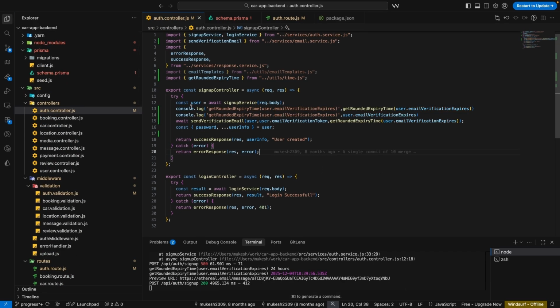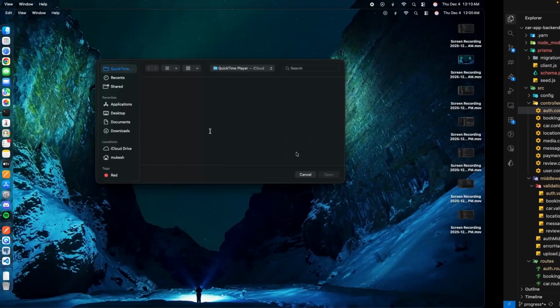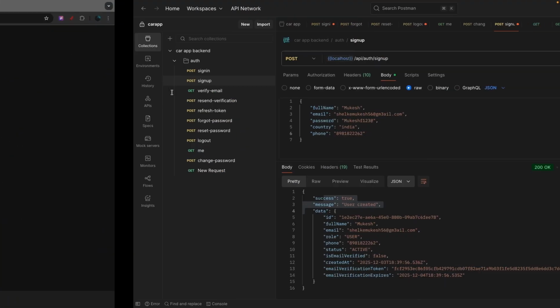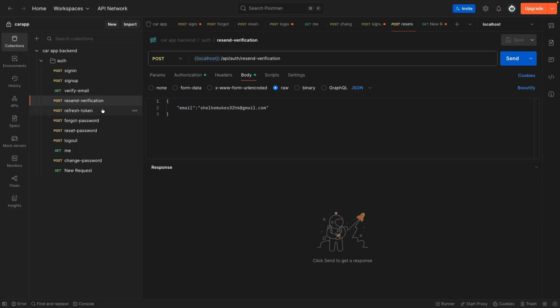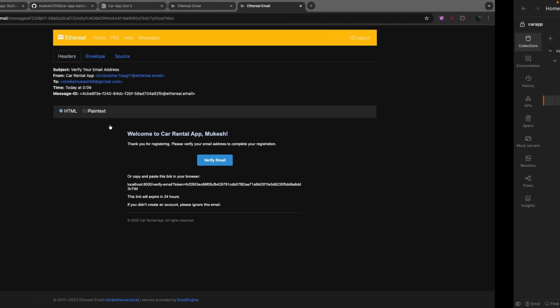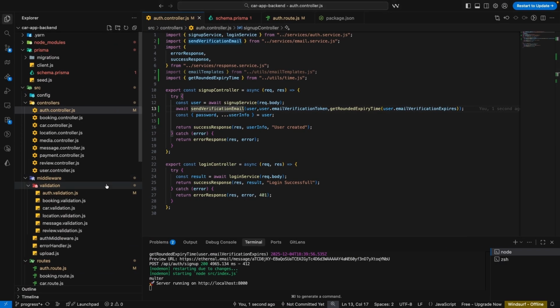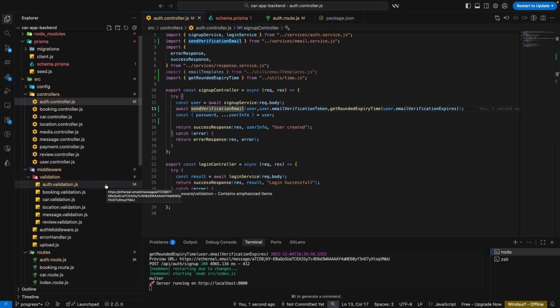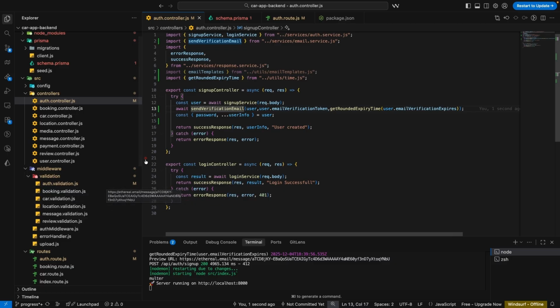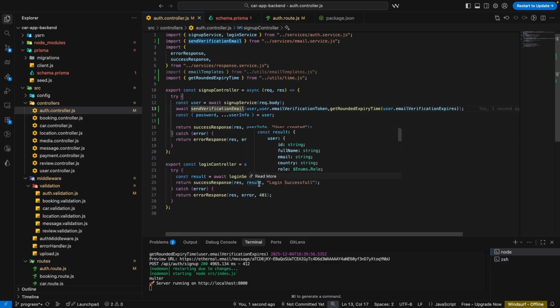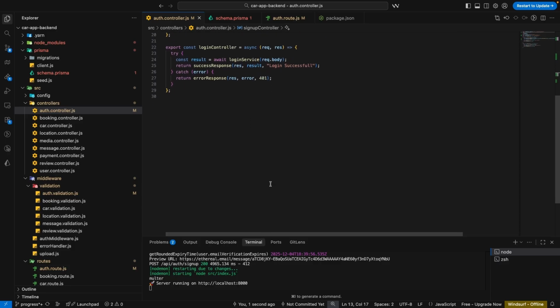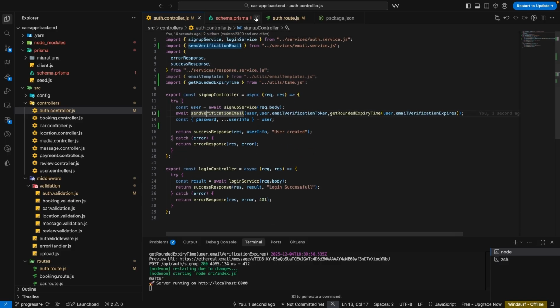In the next video, we'll make the remaining routes, which are, let me show you, verify email, how we are going to verify it, how to resend verification, the refresh token, as well as forgot and reset password. These are the things which are remaining, and after that we are going to make the booking flow very robust, as well as there will be the avatar upload from the user, and many more things are remaining, because it's going to be a SaaS product, a fully fledged functional end-to-end product.